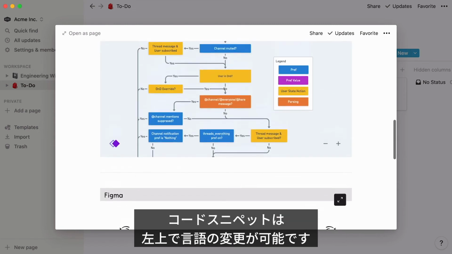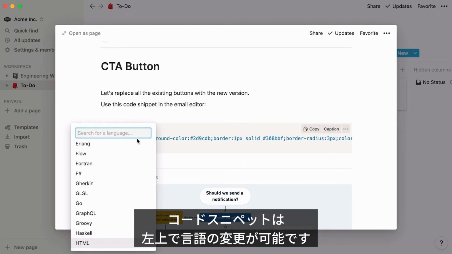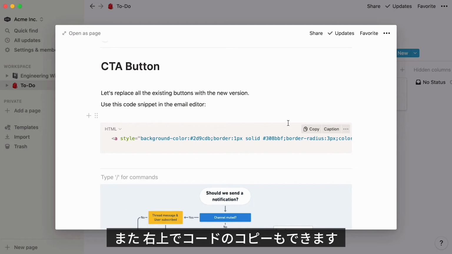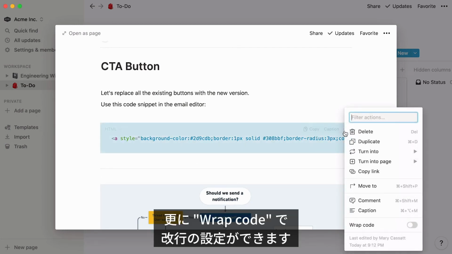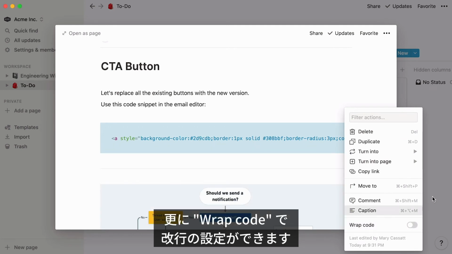For code snippets, note that you can change the code language. Click on the drop-down at the top left and select the language you want. You can also quickly copy the code by hitting Copy at the top right. What's more, click on the toggle to wrap your code and untoggle to unwrap it.